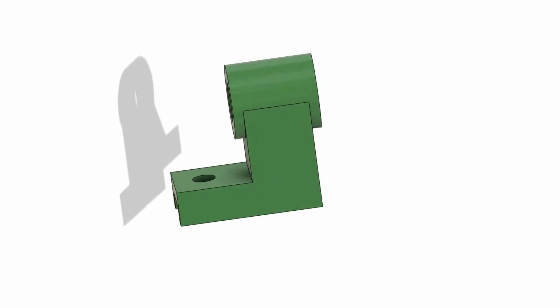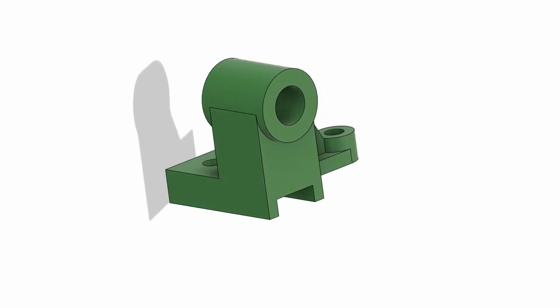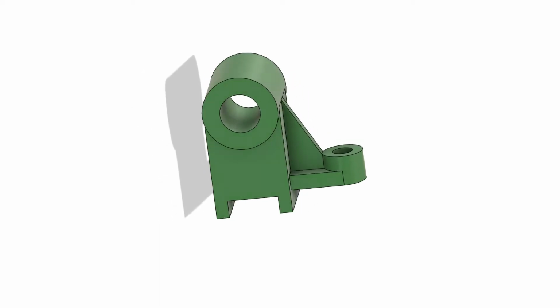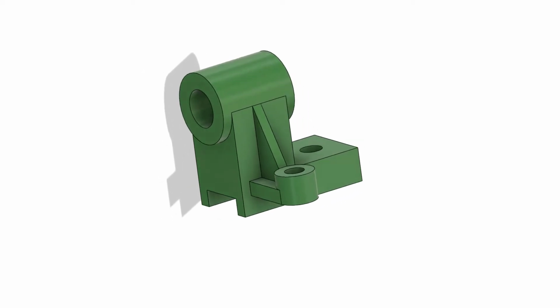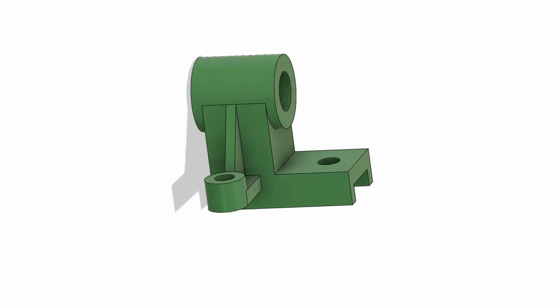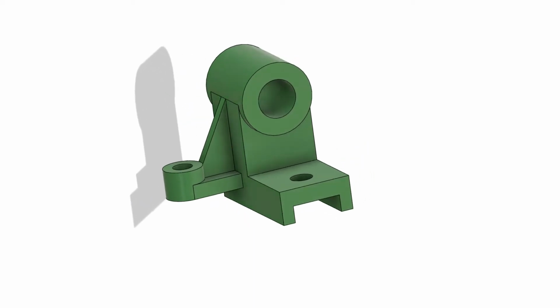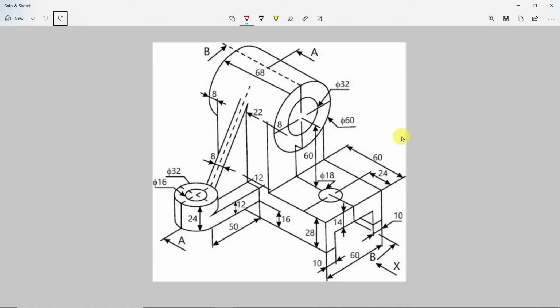In this tutorial, we will create this object in which you are going to learn how to use extrude command and cut extrude command. First, I will make this rectangle whose width is given as 60 mm, height is given as 28 mm, and length is given as 60 plus 22 plus 8 plus 22, which is equal to 112 mm.